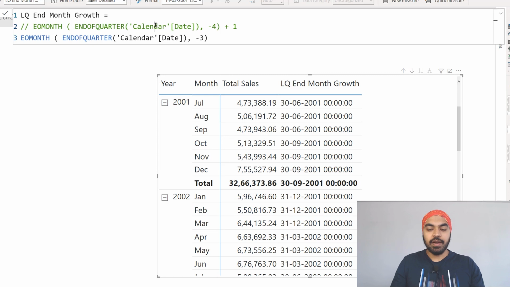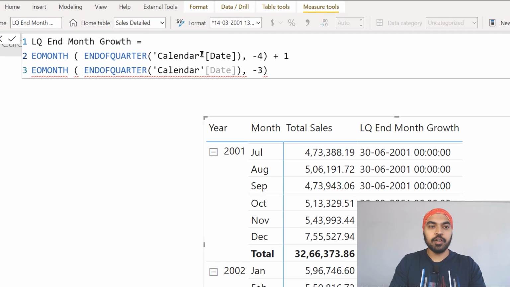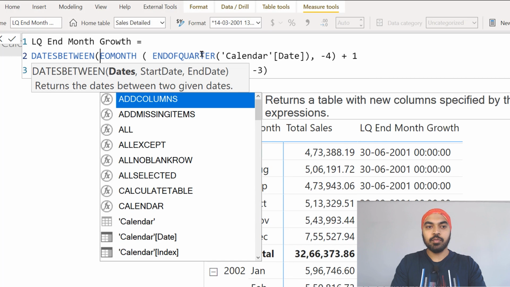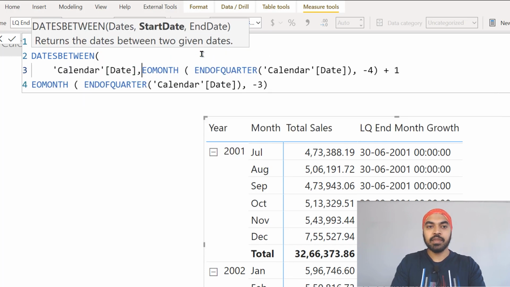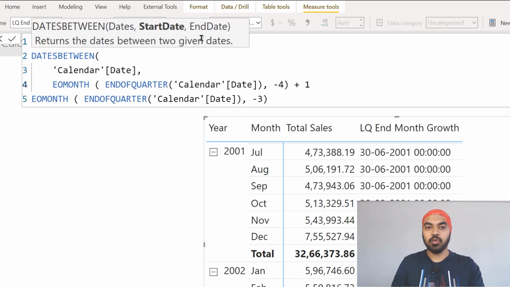So let's just go revise our DAX once again. I'm just going to use the function called dates between. So I'm going to say, hey, calendar date is my date table, and then it asks you, hey, what's your start date and what's your end date?